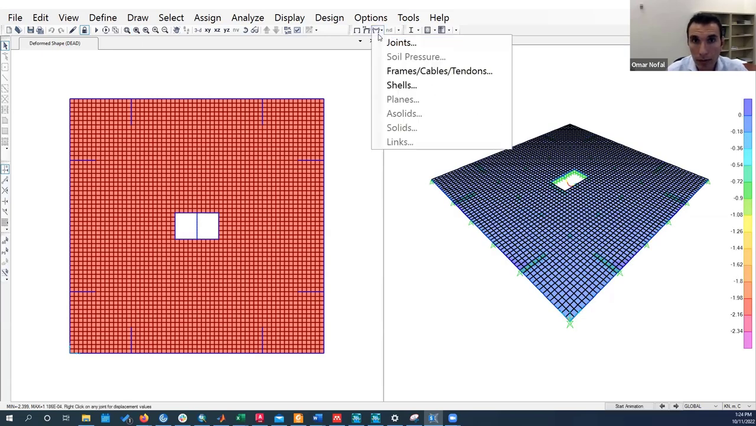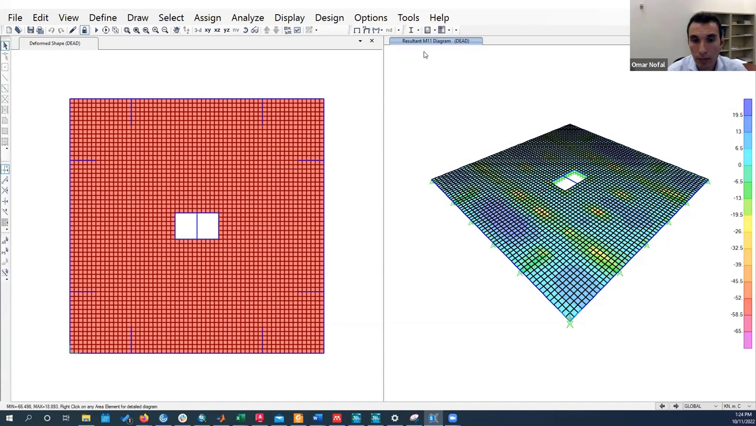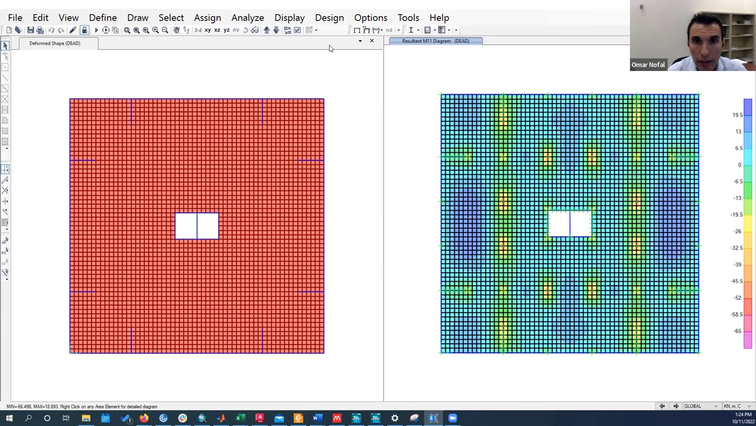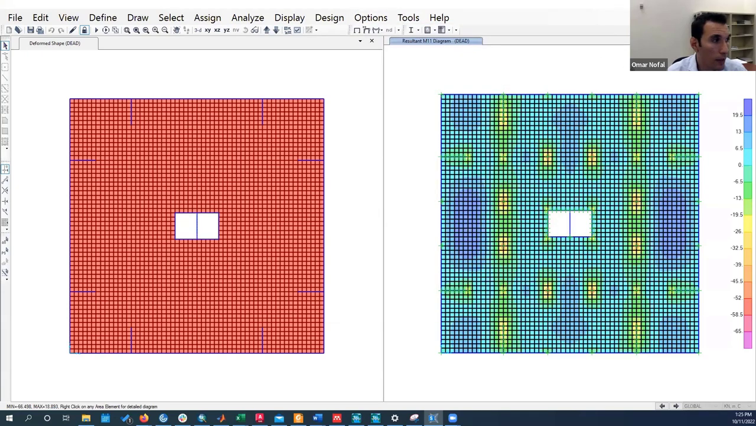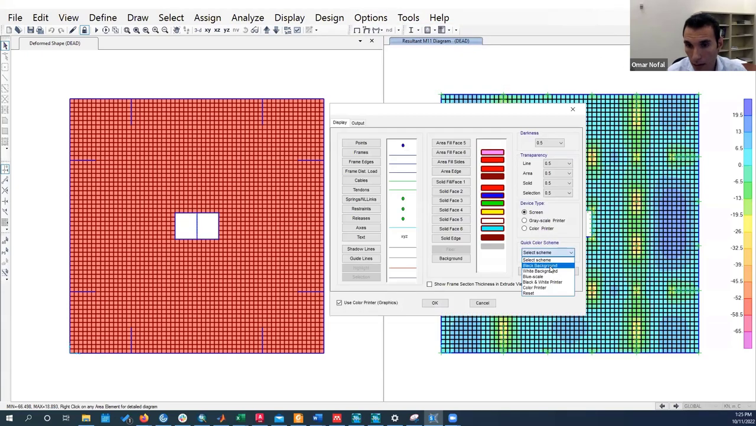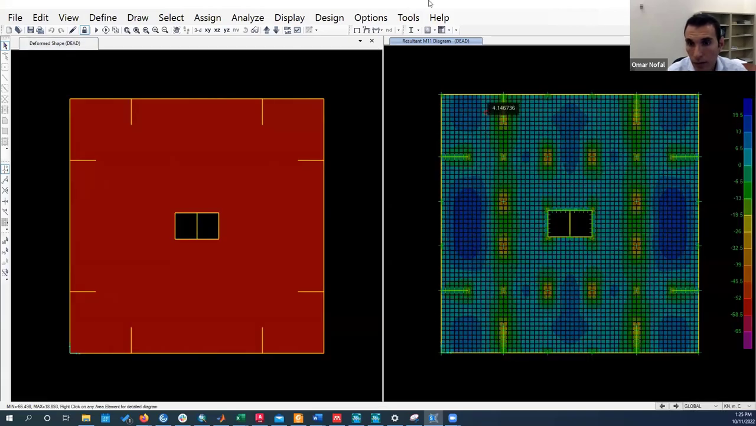And if we want to show the bending moments, we'll go to shells, M11 due to the dead load and say apply, okay. And we will be able to see the bending moment if we make this XY. So this is how the bending moment looks like. So let's change the options. Tools, options, and then we go to colors, display, and let's make this a black background. So this is how the bending moment looks like.